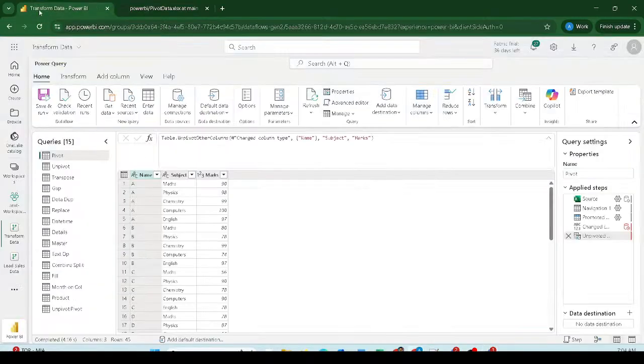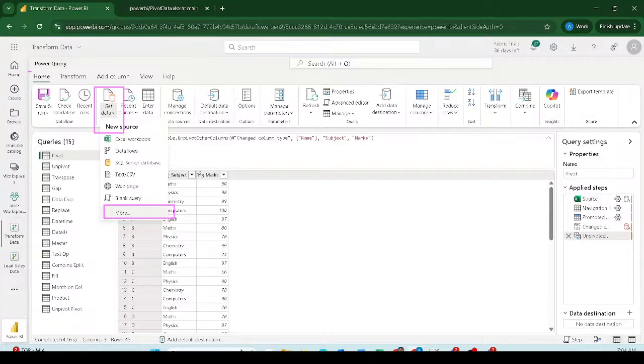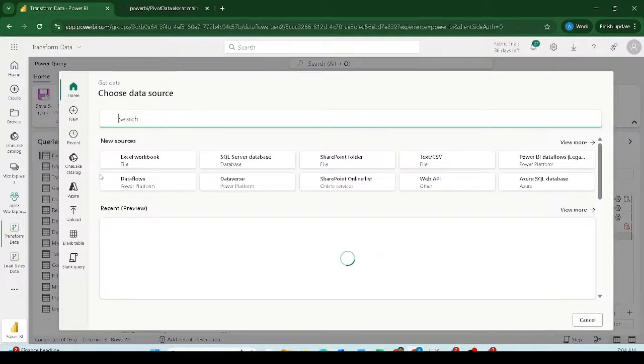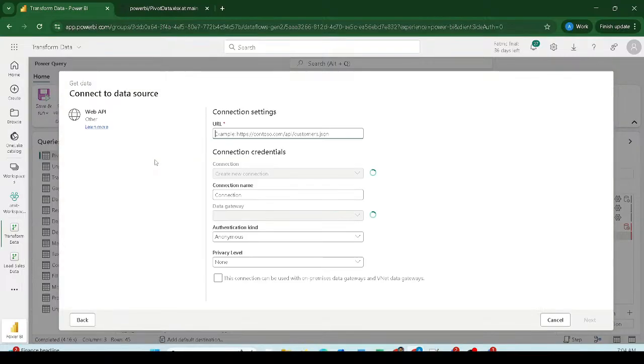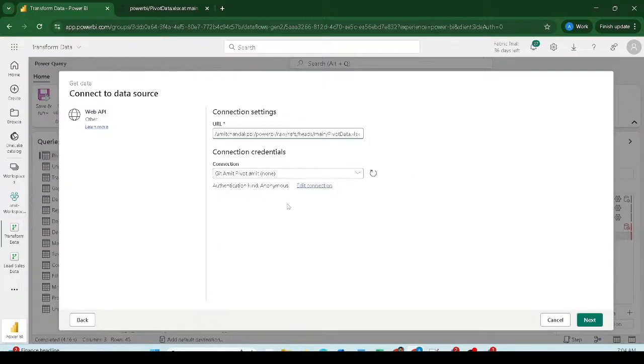Now go back to your Dataflow Gen 2. Those who have not imported it last time, click on Get Data, More. This is under the Home tab or Home ribbon. Press More. Search for Web. Use Web API. Give the URL, and if it asks for authentication, you need to use anonymous authentication. In my case, it will not ask because I have already loaded it once. The moment I give the URL, it will come like this.